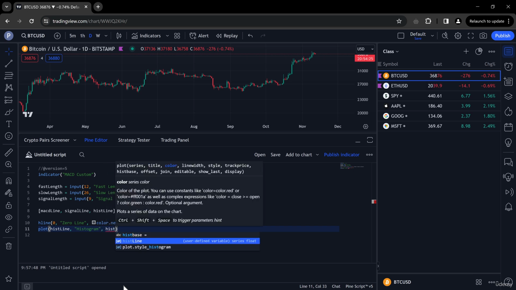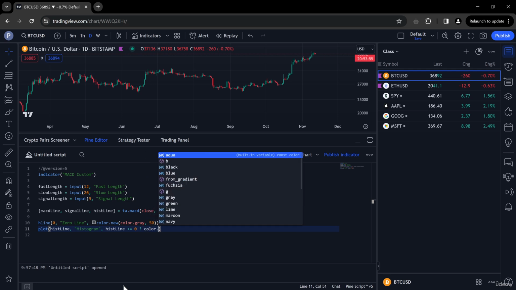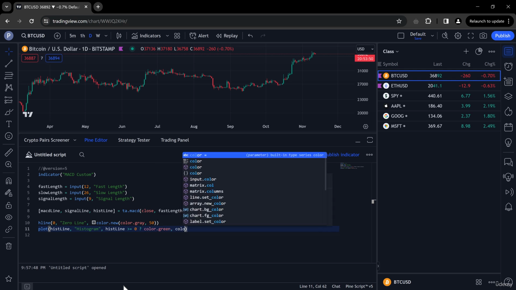And the condition will be based on histline values. When histline is positive, then I will use this operator, which is using the question mark operator, which I will explain later how it works. Let's type it first. So whenever histogram is positive, I want color to be green. Otherwise, I want color to be red.